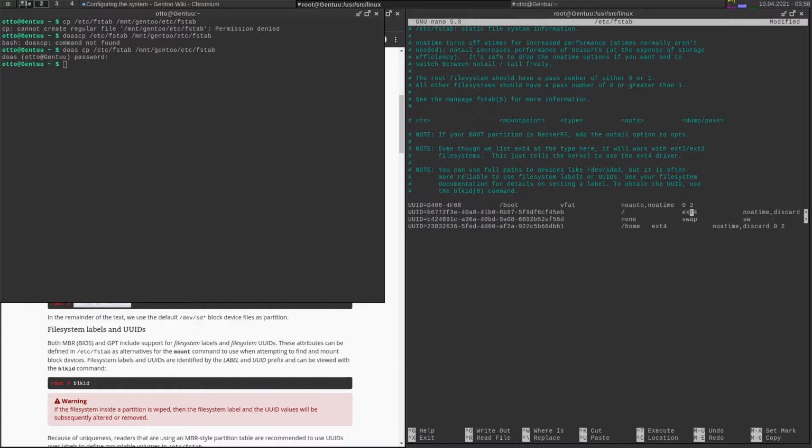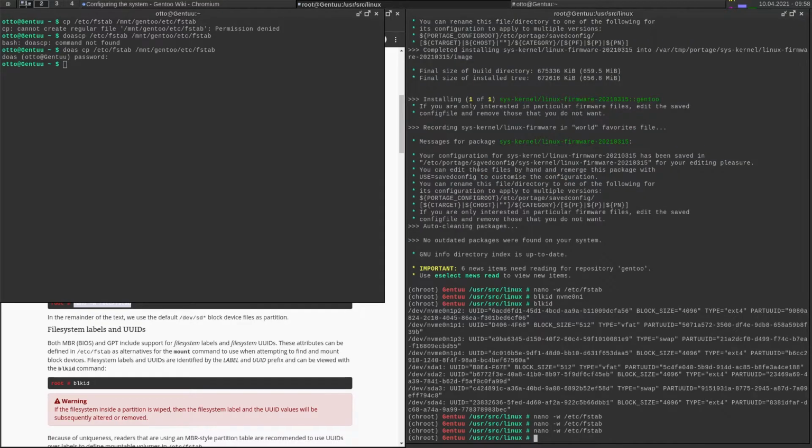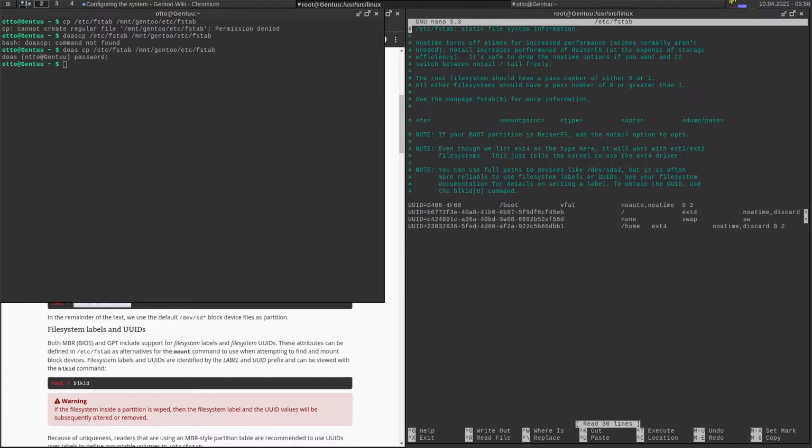I have set noatime and discard for making it faster. I have my swap set up and noatime discard. Once again, it's stuff I have set up here, and of course I want to go back to our blkid here and start copy pasting these things as I go. So I want to take our root partition again, and then we'll do the next one. That's my, yep, I got that correctly.